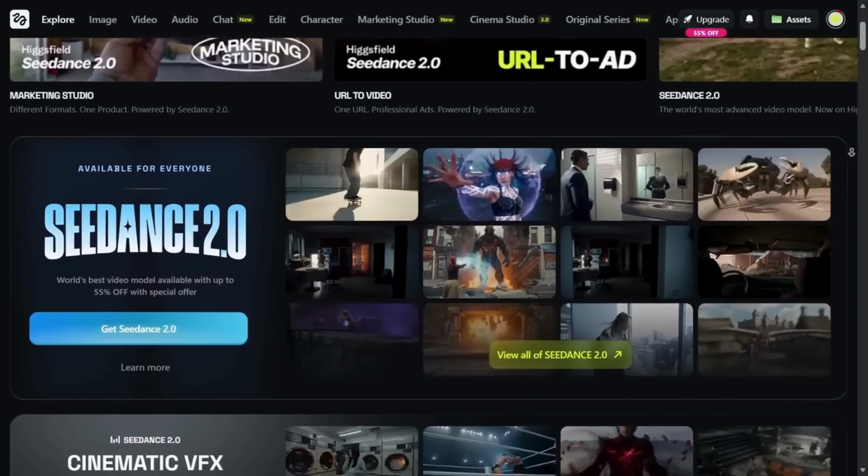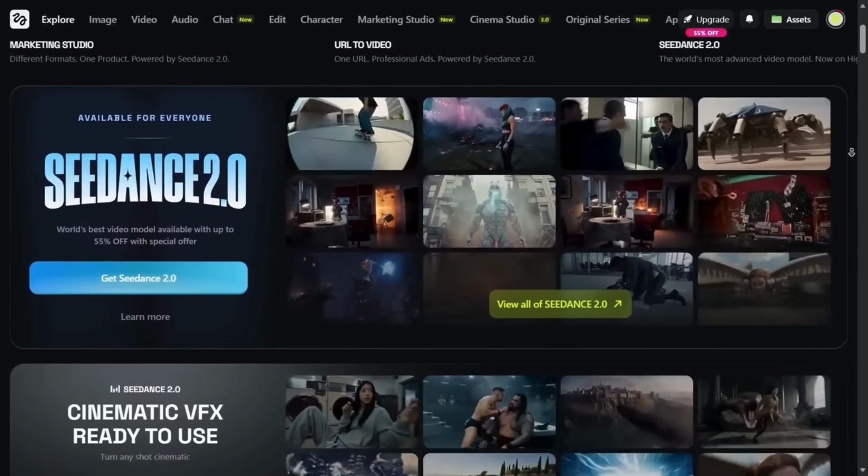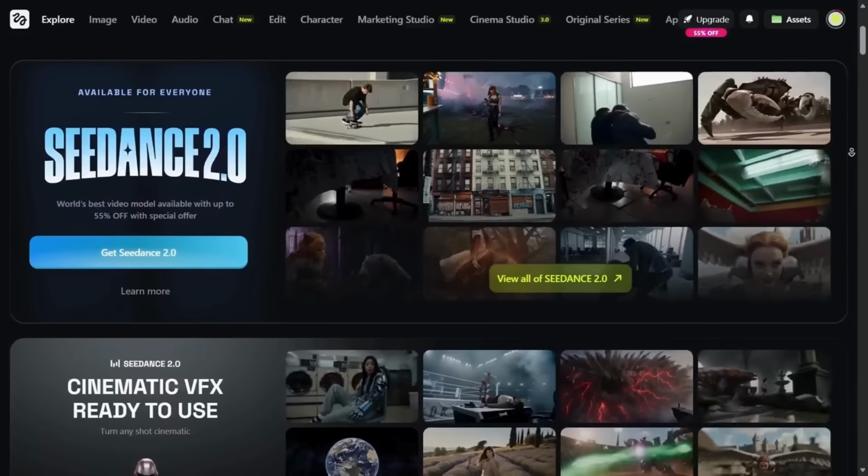Instead of worrying about cameras, crews, or locations, you can now focus purely on storytelling while the AI handles the visual execution. In this video, I'll show you how to use Seedance 2.0 inside Higgsfield to create your own AI-powered movie scenes step by step.